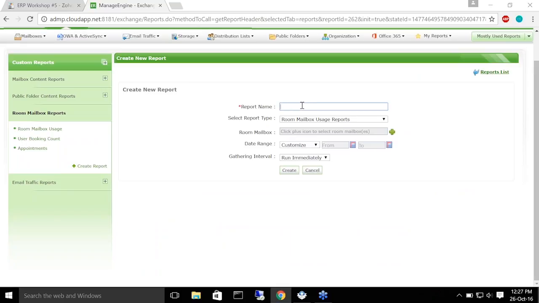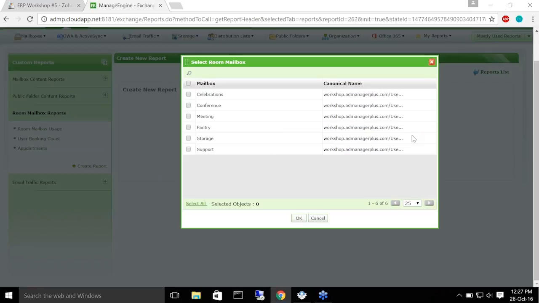Let's give it a report name. So I'm going to call it room mailbox usage specific again. The report type is already selected here. It is room mailbox usage reports. By clicking on this plus button, you can also select the particular room mailboxes for which you want to track usage. So let's select maybe 3 mailboxes from here. Let's select conference, meeting, and storage.